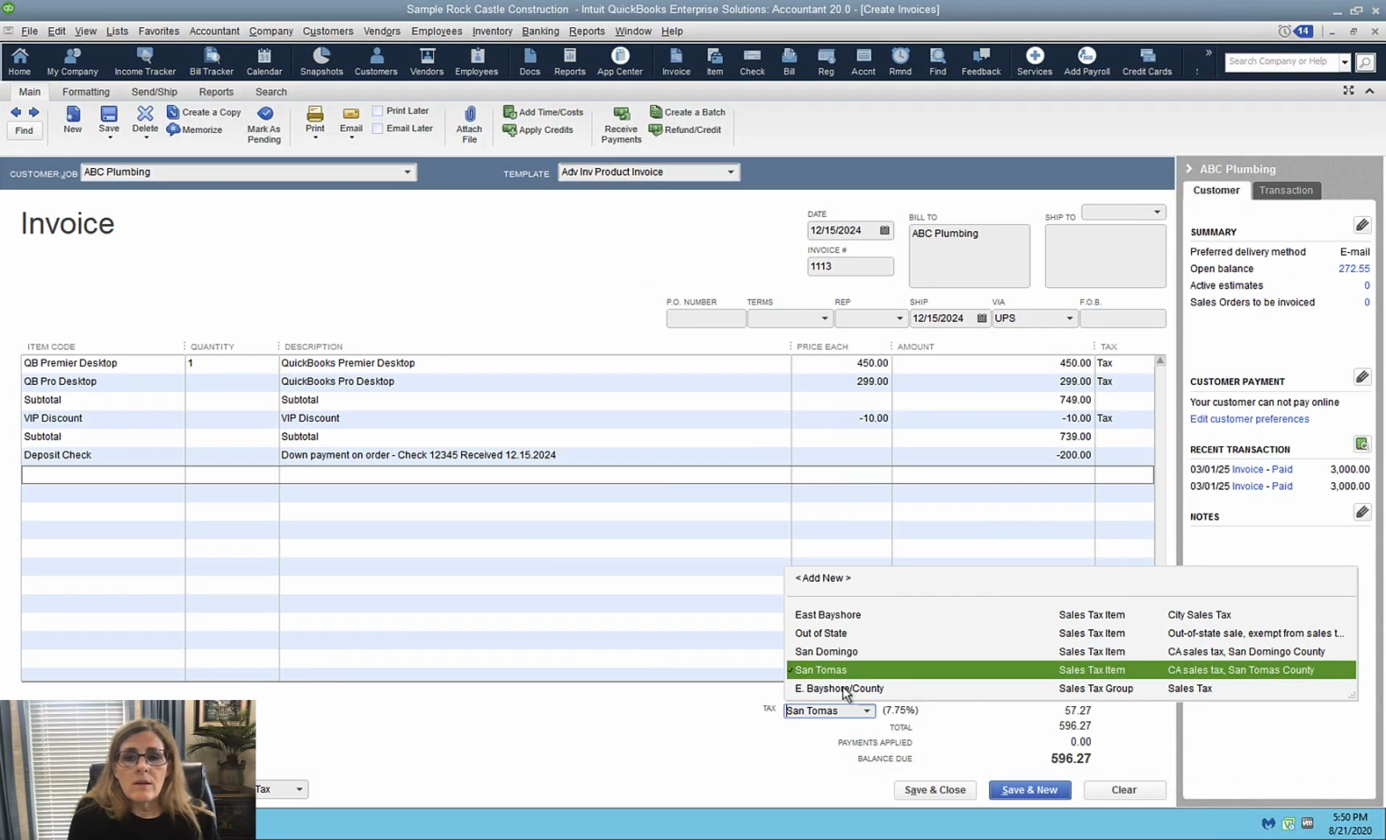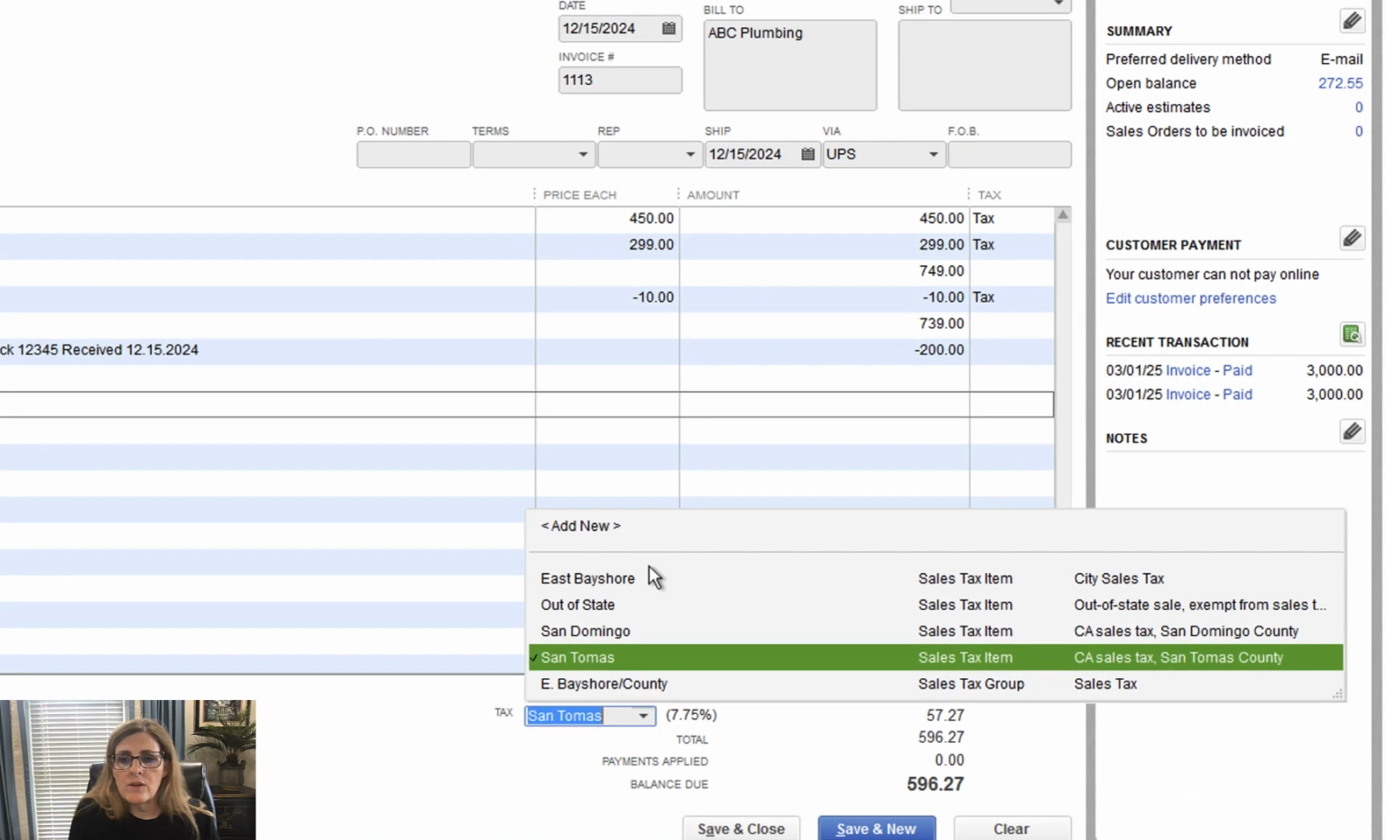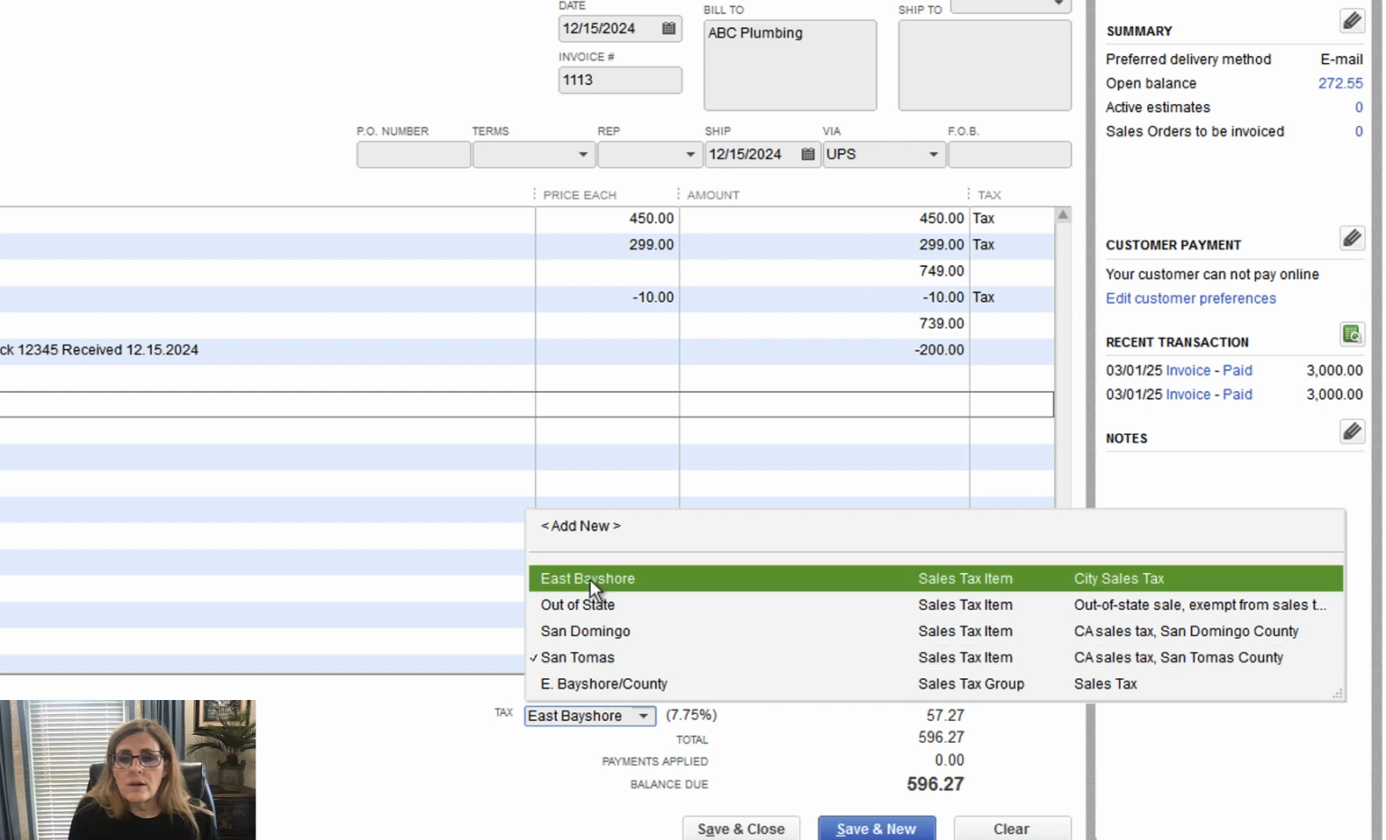In this final review of item codes, we're going to briefly talk about sales tax items and sales tax group. On each invoice, if the customer is sales taxable, you will see this item code. These are all the choices that this particular sample has set up, and these four are their sales tax items. This is the rate. East Bay Shore is 0.03%.